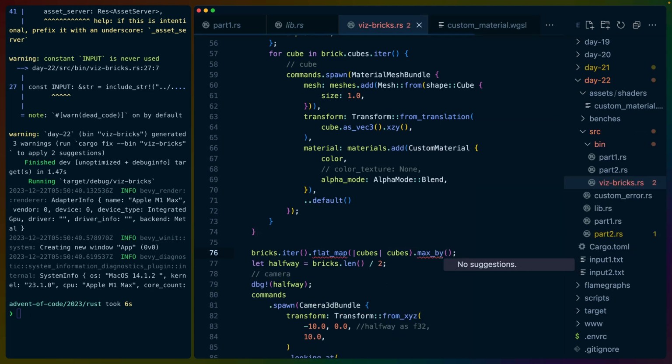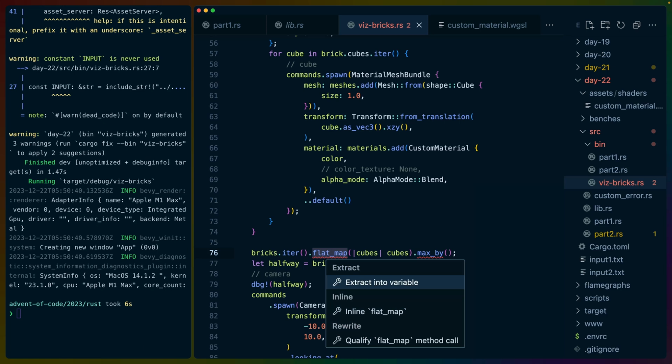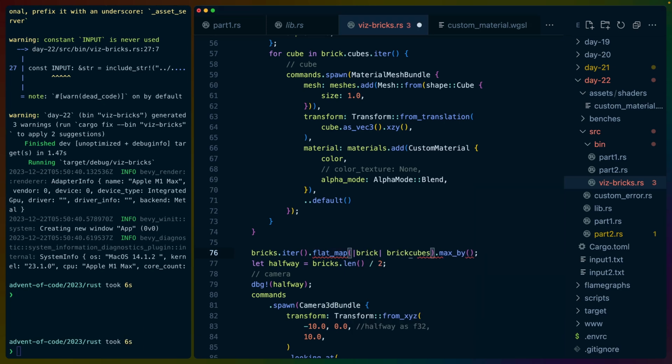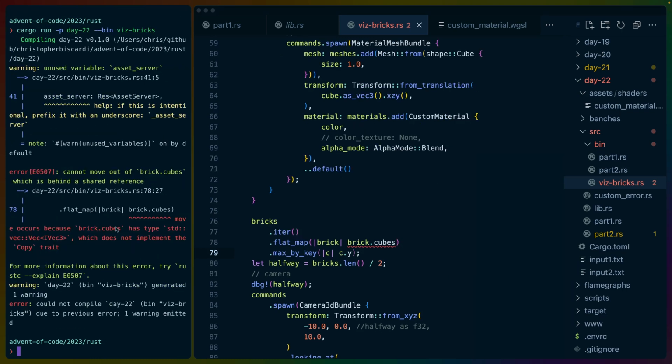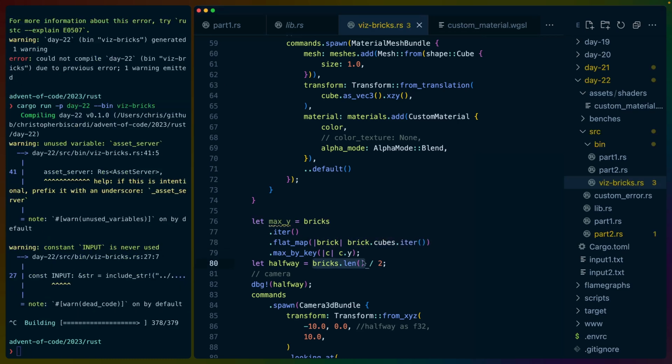Is that even a thing we can do here? Why is flat map complaining? Cubes is because brick.cubes. And I think max by comes from itertools, right? Cubes has a Vec of IVec3, which does not implement Copy. That's fine. We don't want to copy it anyway. I want to iter. And then this is max y. This is so much effort.